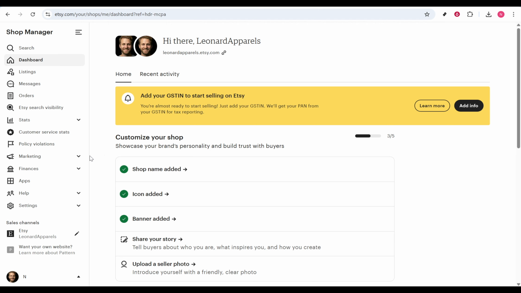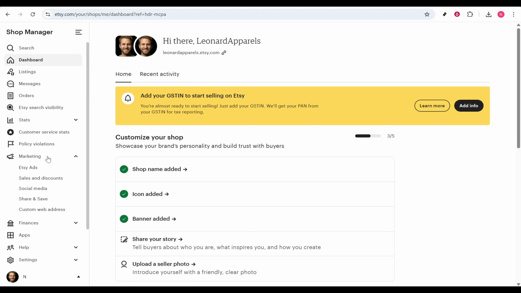From your dashboard, look for the Marketing section. It's typically in the left-hand navigation. This area is where Etsy centralizes tools for promoting your shop, running sales, and sharing your products across platforms.